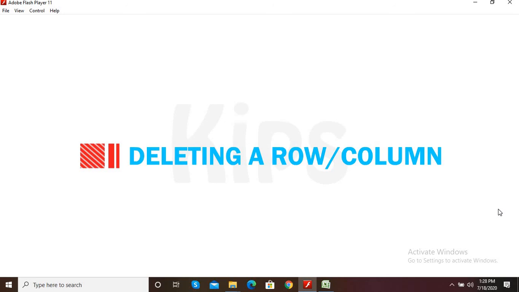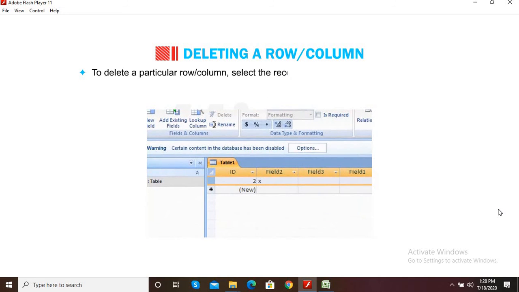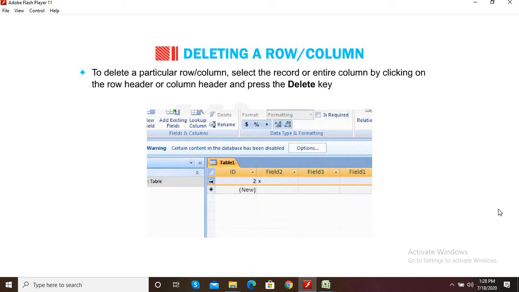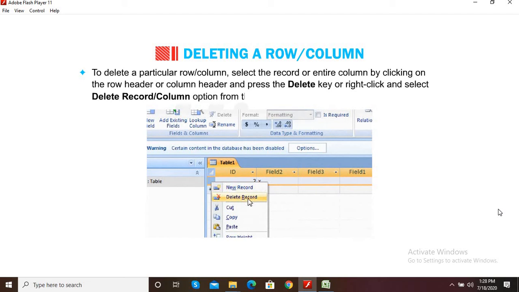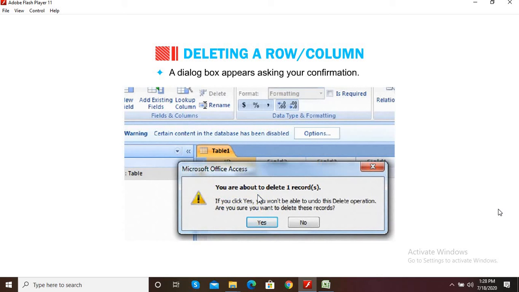Let's now find out how to delete a row or column. To delete a particular row or column, select the record or entire column by clicking on the row header or column header and press the Delete key, or right-click and select the Delete Record or Column option from the context menu. A dialog box appears asking for your confirmation. Click Yes to confirm the deletion. Click No if you want to cancel the deletion.